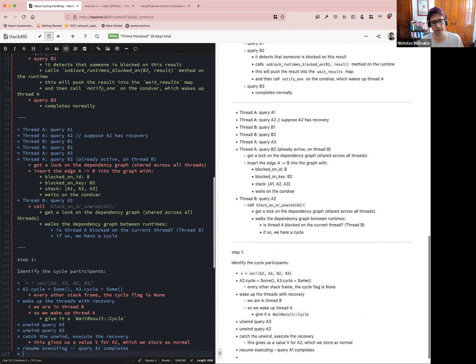That's what happens to thread A. Query A1 completes with this value V, and we're all done. So we recovered from the cycle on thread A. The question you might ask then is, well, what happens to thread B?